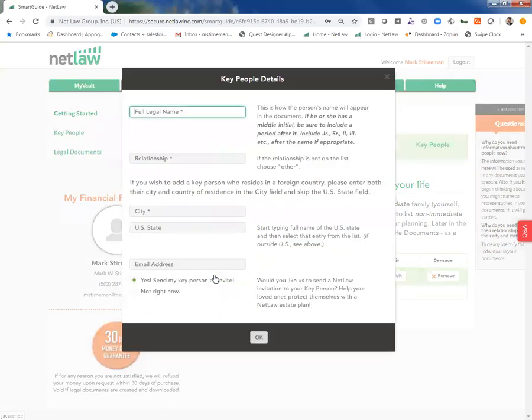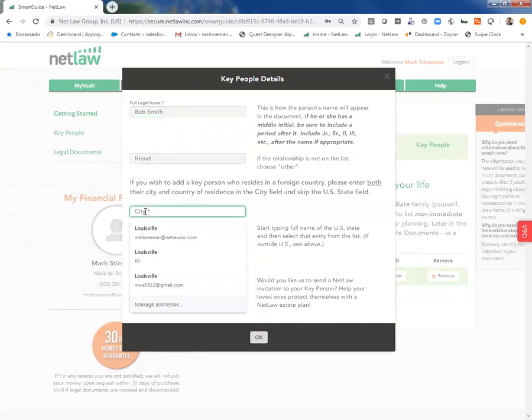And we can add them just as if we were adding the children, right? So let's just say we have Bob Smith. And we can just put friend. And say he lives in Jacksonville.